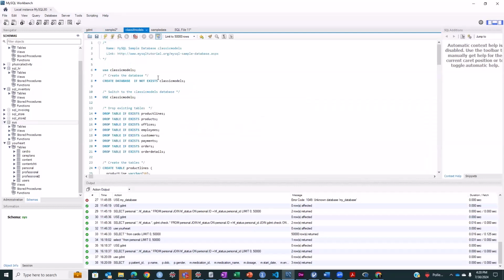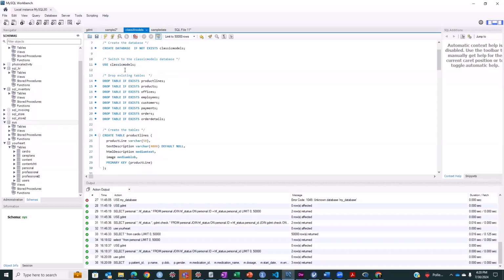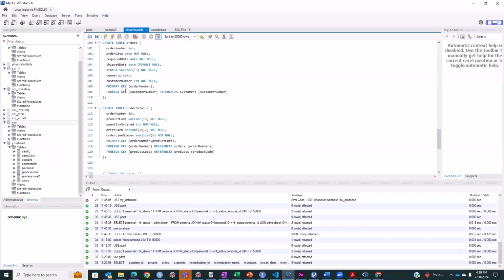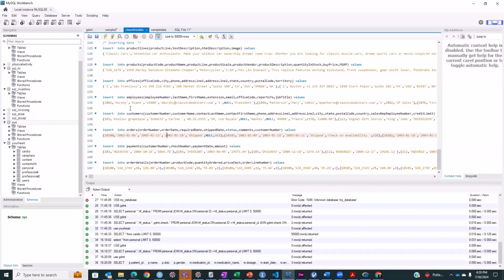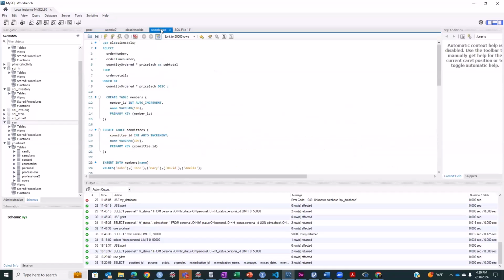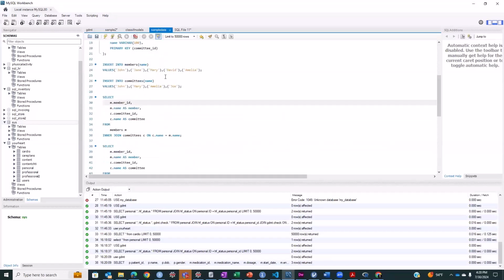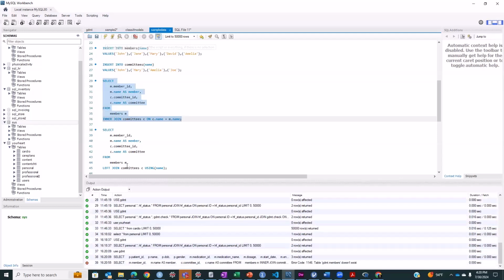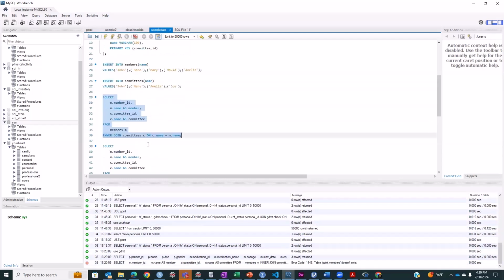I've also created this sample data set. You can go online, search sample MySQL data sets, and it's called classic models, and you can create your tables. There are multiple tables and multiple data sets in here. All right, and then we go over here to our sample data, and we can do a select statement. So it's fun to try to get good at doing these statements.